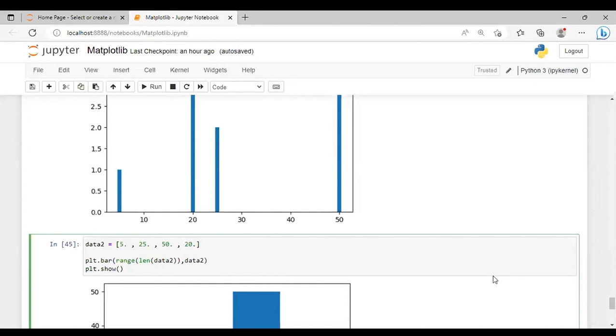Amit, why have you put a point after the values? That indicates floating point values, that means decimal. That we have seen in NumPy, right? That means it's like 5.0, 25.0 in this way.